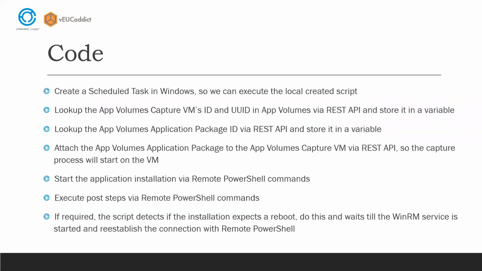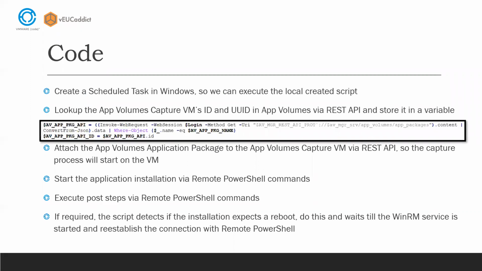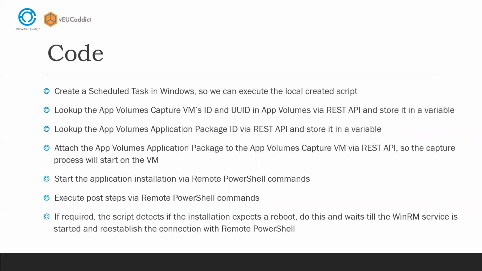And we also need the App Volumes application package ID, so we can bring them both together. The API get command queries the list of application packages and filters on the application package name we set in the PowerShell variable. Only one entry will be there, so we can store the ID in a separate variable.